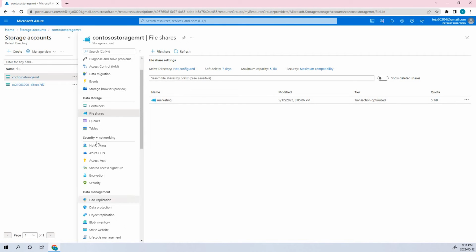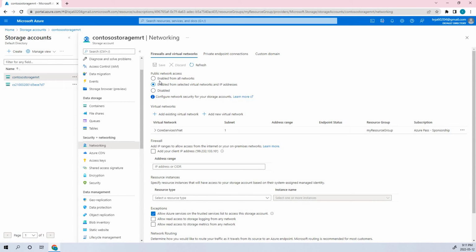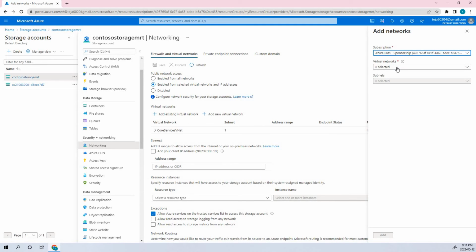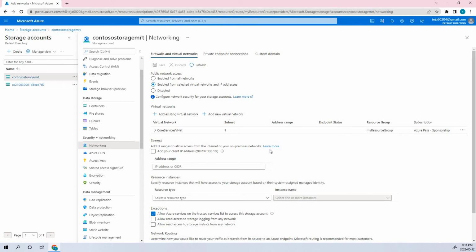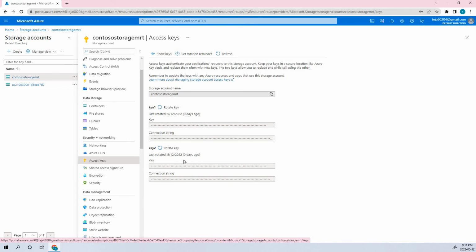So here you can see the networking, click that, and initially it will be enabled from all the networks. You have to select the enable from the selected virtual networks and the IP addresses, and select the existing one. Just click and select the existing one that we have here, and select the appropriate subscription as well. So once it's done, just click save. And once it's done, the next thing is you have to go to the access keys. So make sure you copy this, because it will be useful in the next task.